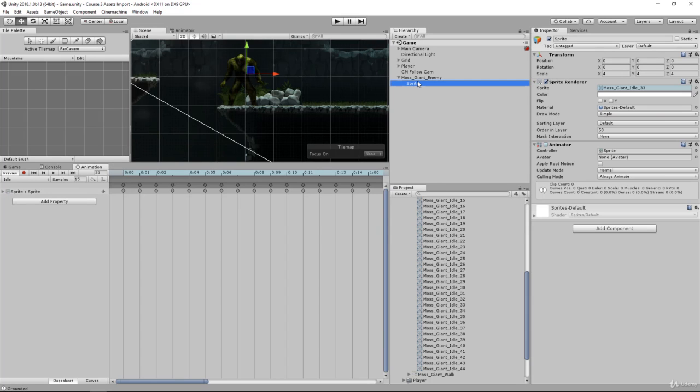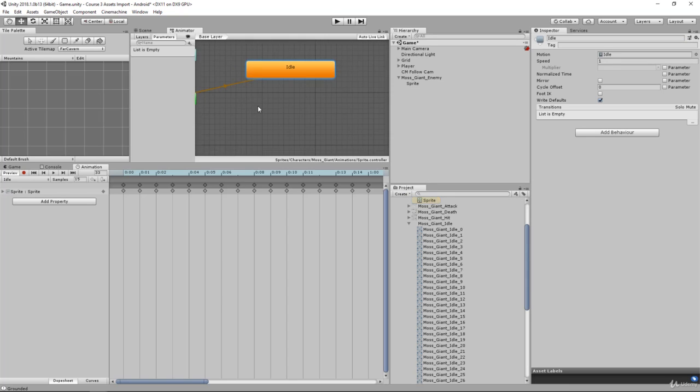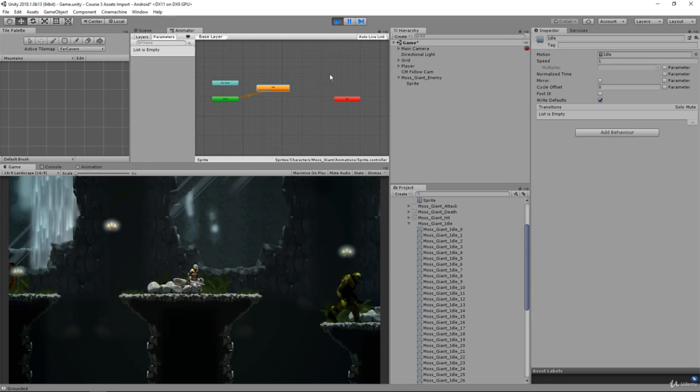If you select your sprite for the Moss Giant, two things happened. You have your sprite here, as well as it automatically added an animator component with the controller. If you double click the controller, it will take you to the animator view, and we are ready to go. Automatically when the game starts, it's going to loop his idle animation. And that concludes setting up our enemy for the idle animation. I'll see you guys in the next video.